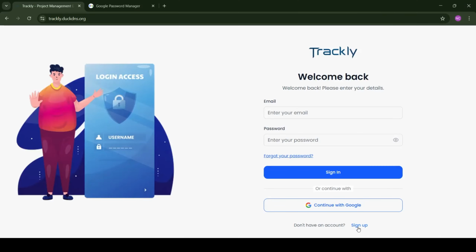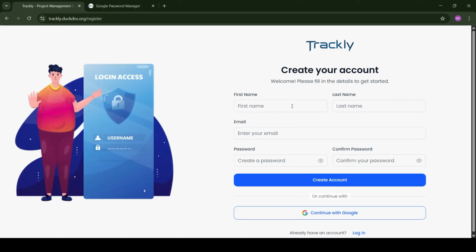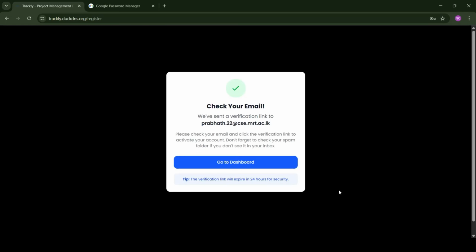Once you click on this link, you will be directed to this page, and there you have to enter your first name, last name, email, and the password. Create the account. So let me quickly demonstrate how you're going to create the account. Then you will receive an email.